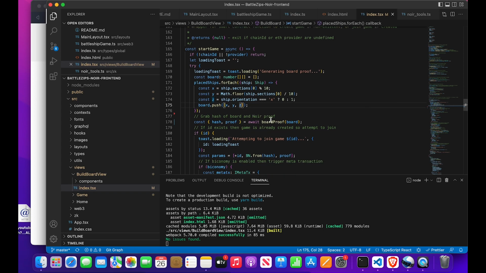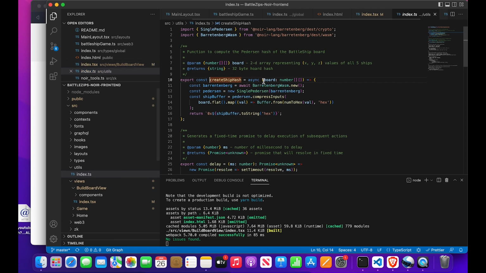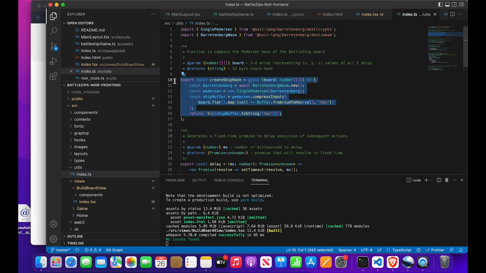We then pass this board into the board proof function. In here, we first create a ship hash. Just showing this off real quick, it's exactly like we do it in the main repository implementation. We just import the Barretenberg WebAssembly class, initialize a new Barretenberg WebAssembly, and then import the single Pedersen class so we can access the Pedersen hash function, and then just convert this board array into a Pedersen hash.